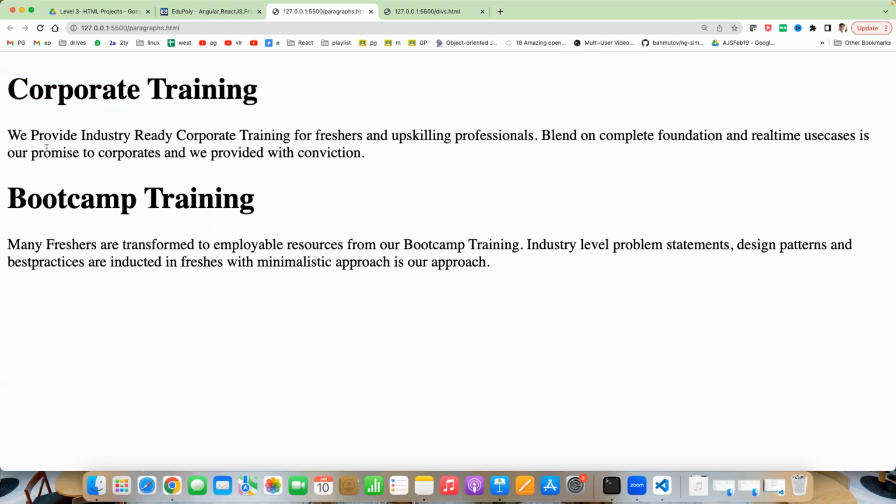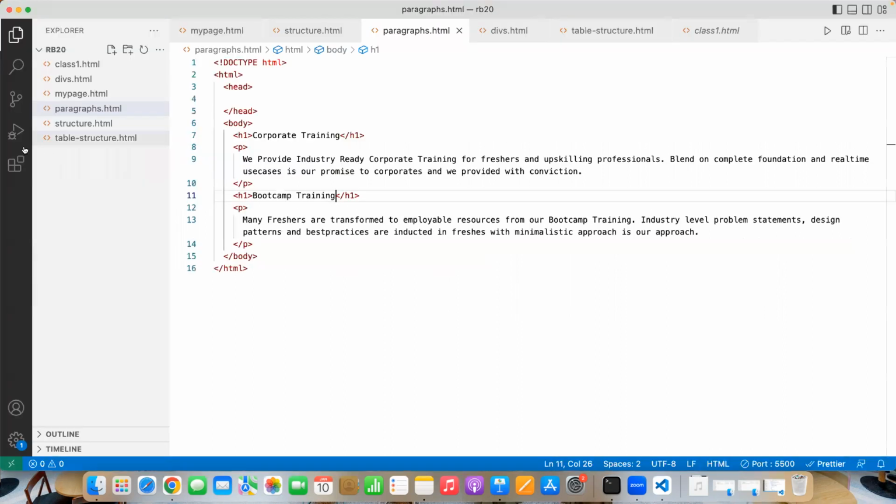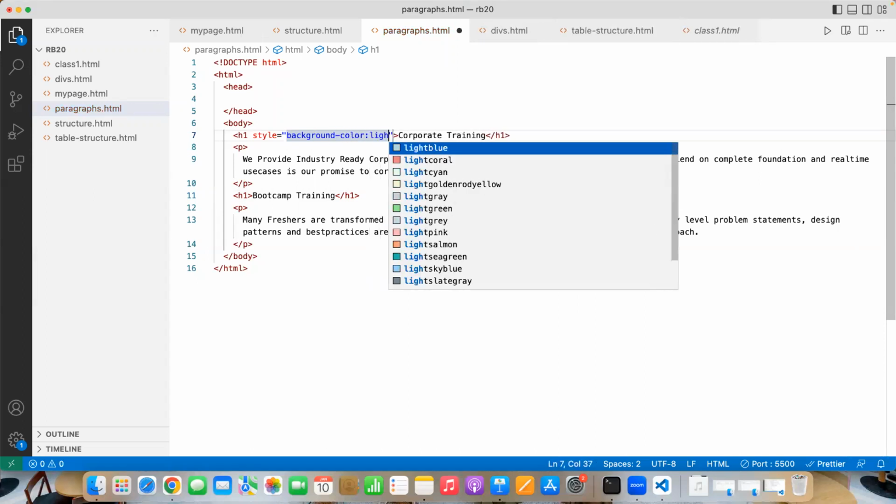Okay, here we are trying to learn the importance of division. Our emphasis is not on style and attribute. Just to know about it, we are using it, just for reference. So here I am applying style equal to background-color, space, light coral.